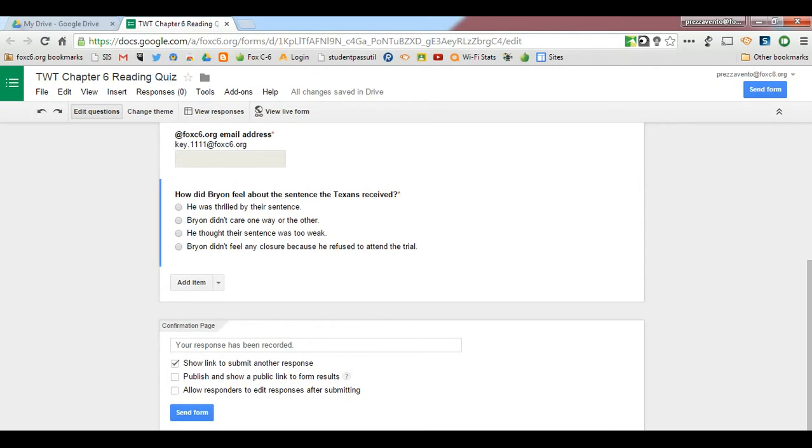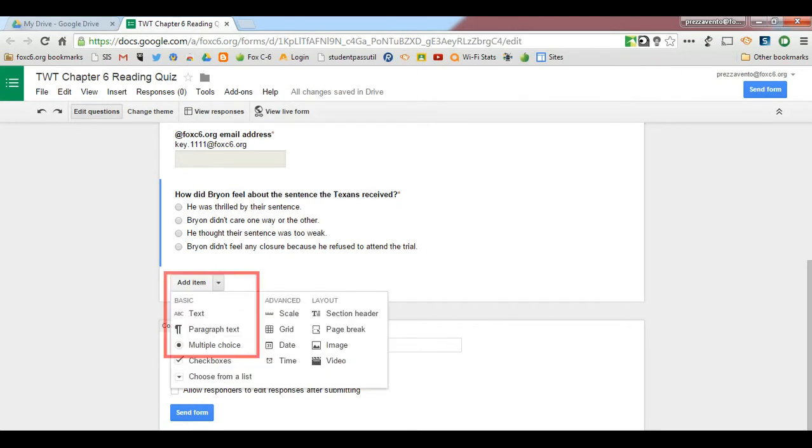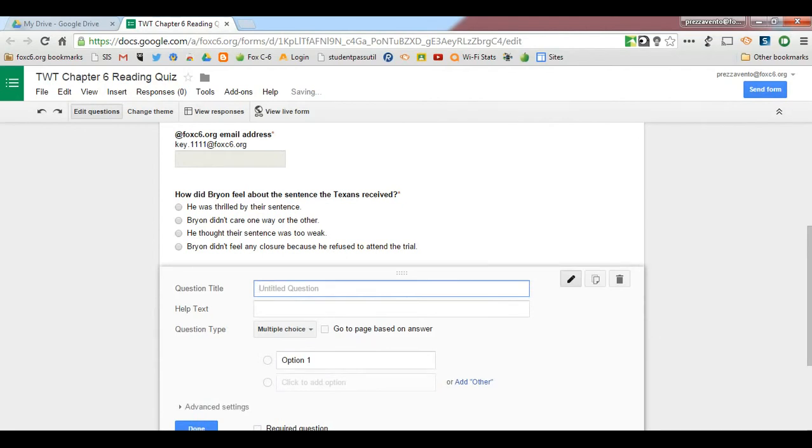And if I'm going to add multiple choice questions on this assessment, I can click the arrow next to Add Item and continue to add multiple choice questions. Once I've finished my assessment and I'm ready to share it with my students, I'll click the blue Send Form button in the top right-hand corner of the screen.